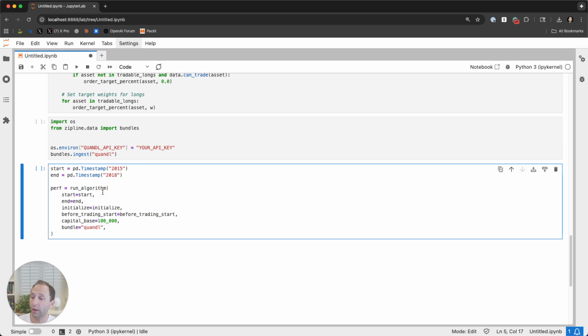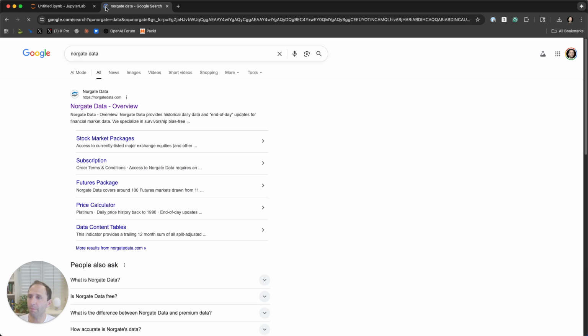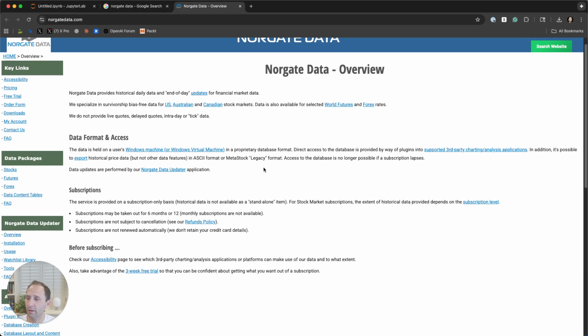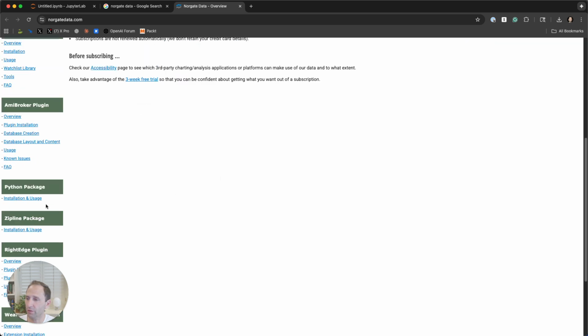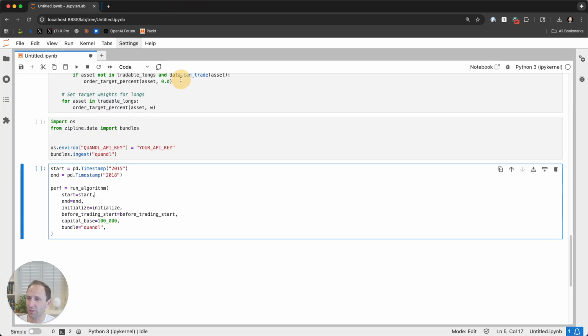Now, since this is free, you can go to norgatedata.com if you'd like. They provide a paid, very high quality data set that plugs right into Zipline, but it is paid. So I always recommend people just to get their heads around this library with the older data. And then once you're familiar with it, you can actually take it into production. So this backtest run takes a couple minutes. So I'm just gonna pause the video and I'll run it and come back to you in a second.